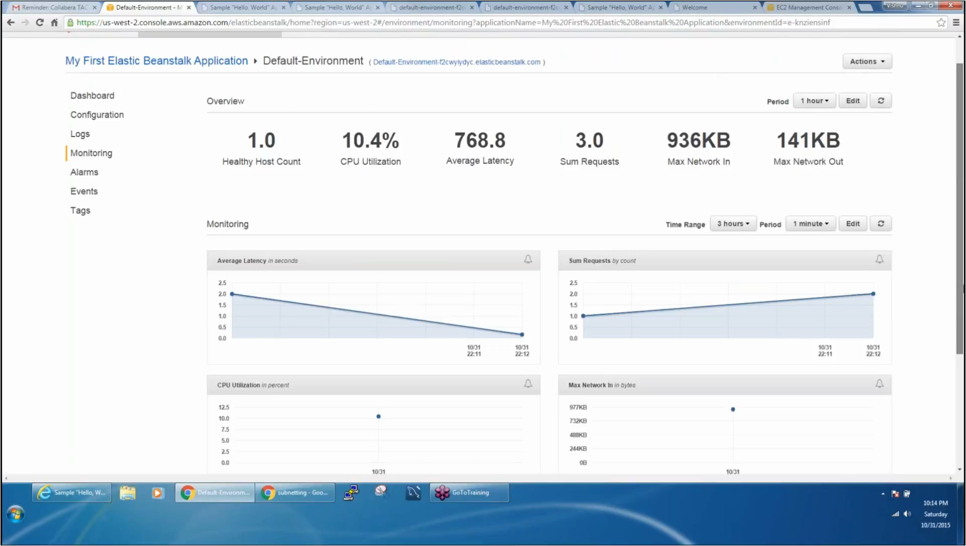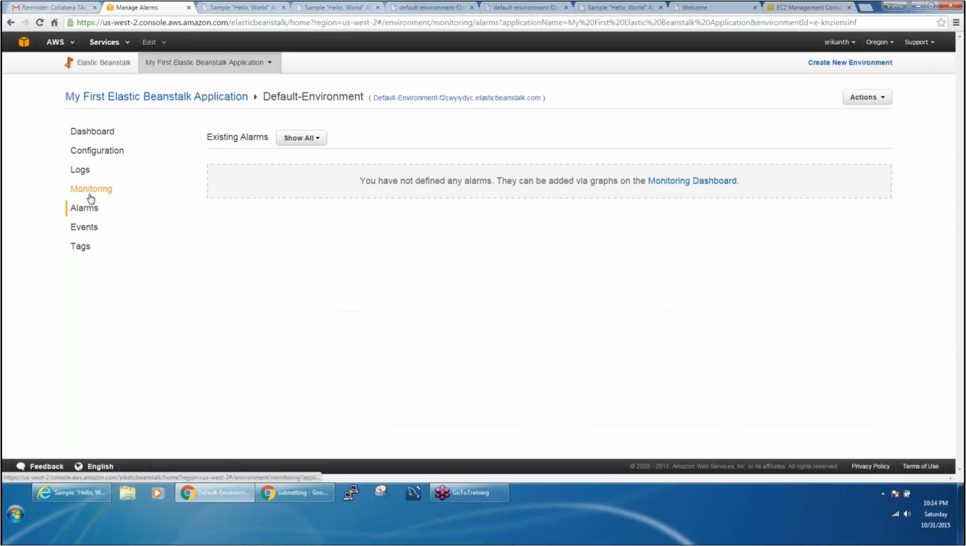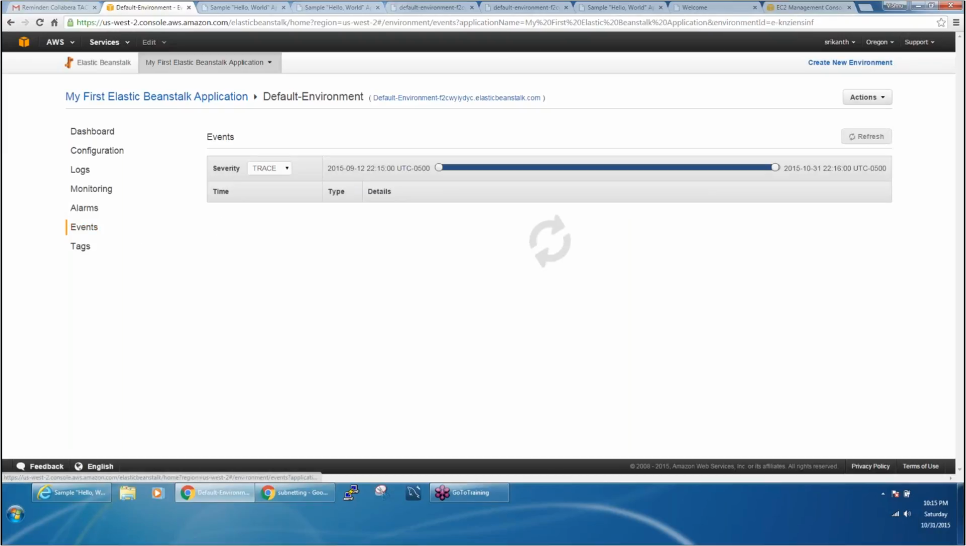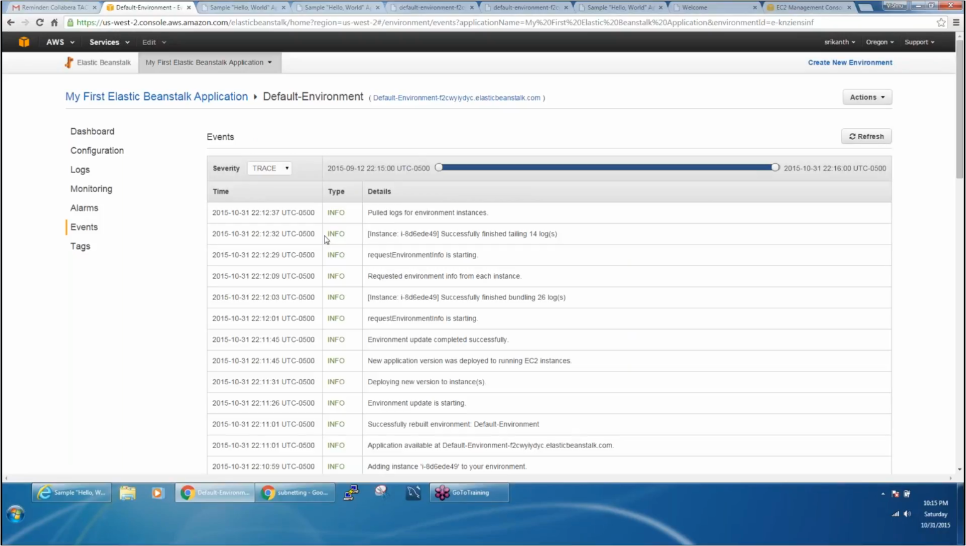And if you want to configure any alarms, you can configure your alarms, but we don't want to do anything as such. And if you look at the events, basically it's going to show you what all has been happening on your Elastic Beanstalk environment. It was able to pull the logs, it was able to create the instances, it was able to do all of this stuff, all of the changes that we have been doing.